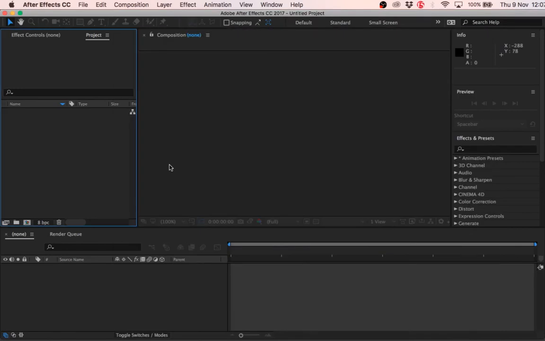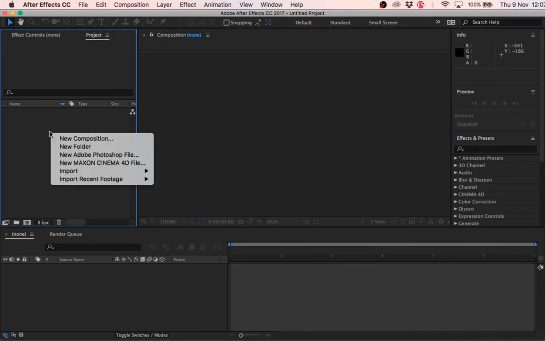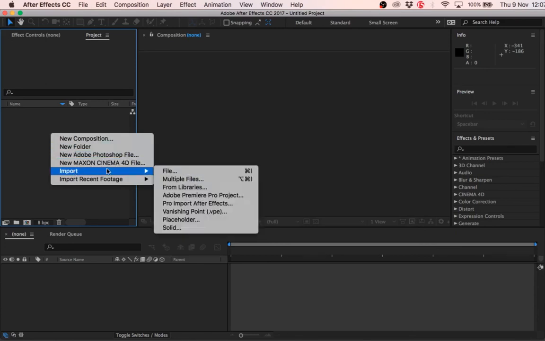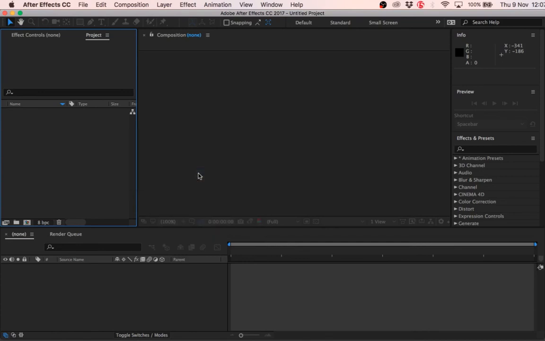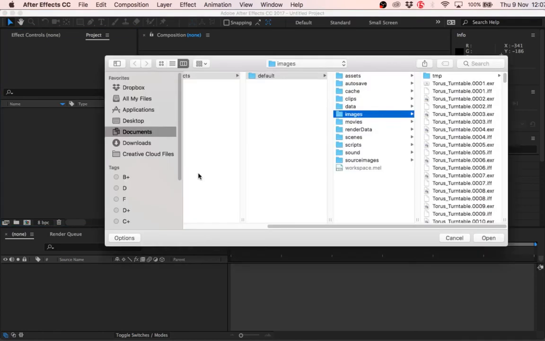Okay, so I'm going to create a new project and I'm going to import in my images. Alright, so under import, you want to choose file, not multiple files. You just want to choose file. Okay, and then wait for it. You want to look for your images folder.